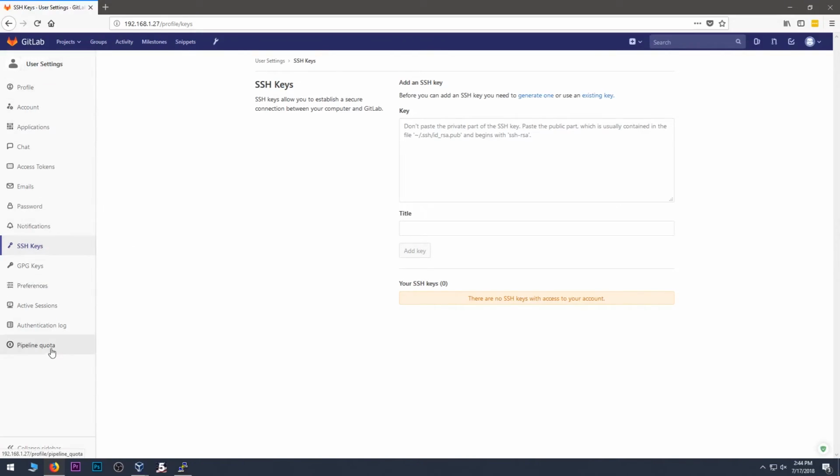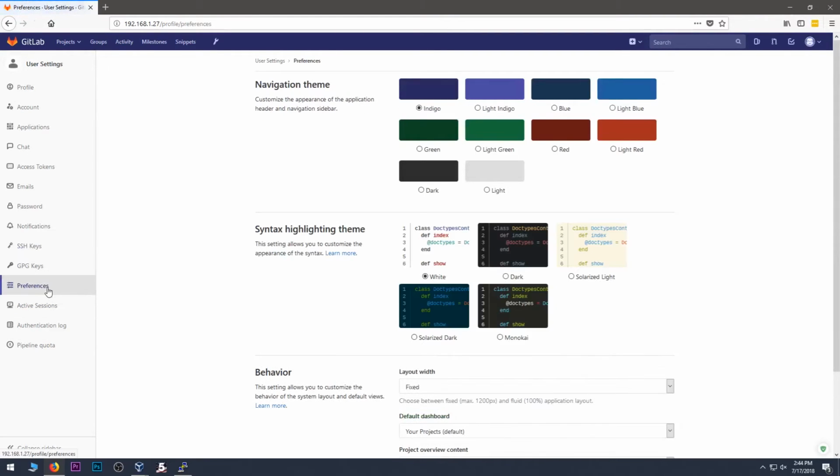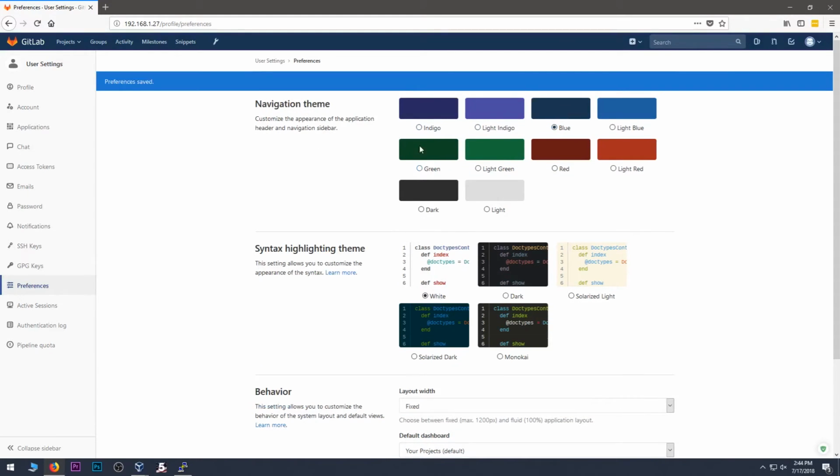I'm a bigger fan of SSH, but that's just me. But you've got all these different things you can kind of go through here. You can look at active sessions or preferences. Well, what color do you want your navigation to be? Let's do light red. I like that.